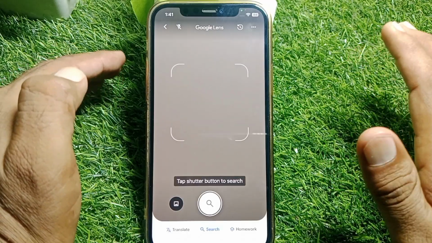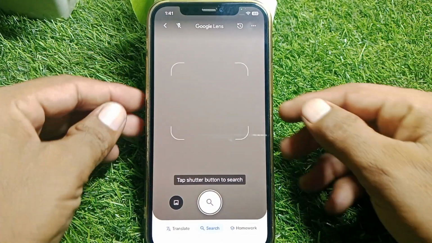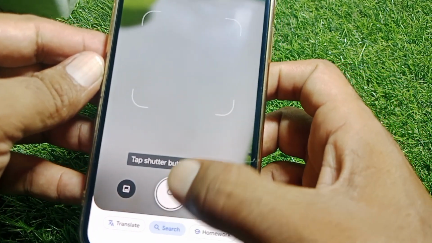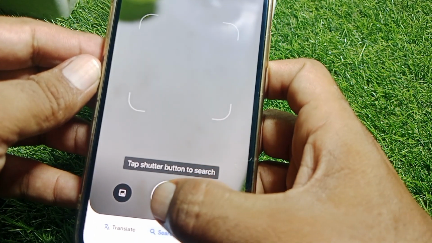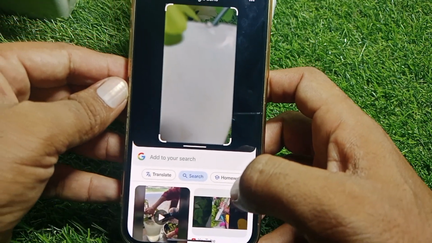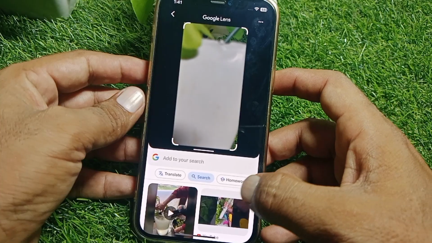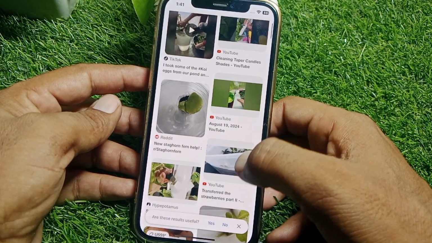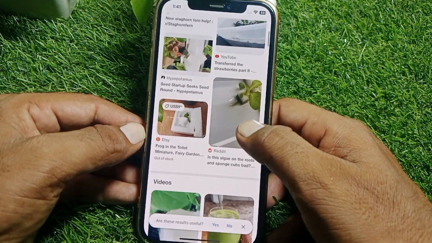So just simply scan anything. Let me scan one thing from here guys. Now you can search for this by tapping on that. You can easily see here guys, these are the results. So you can use the camera to search any stuff on Google.